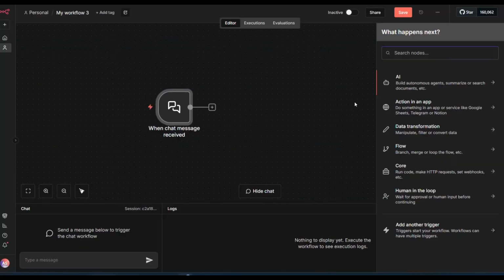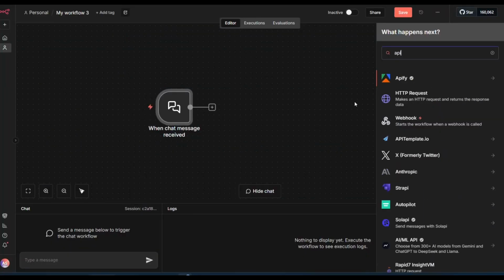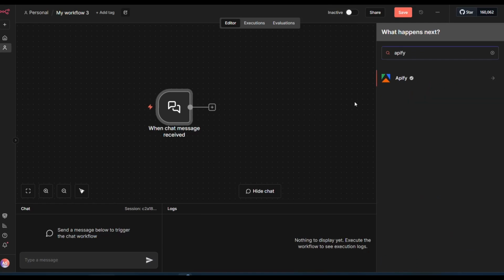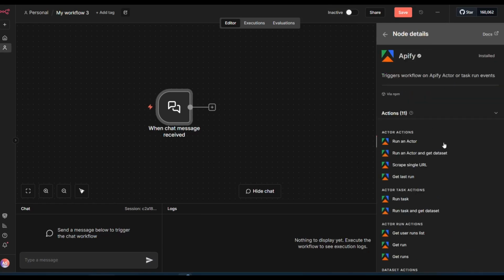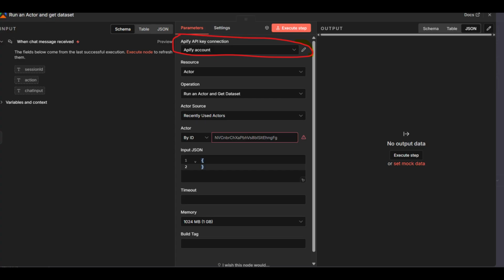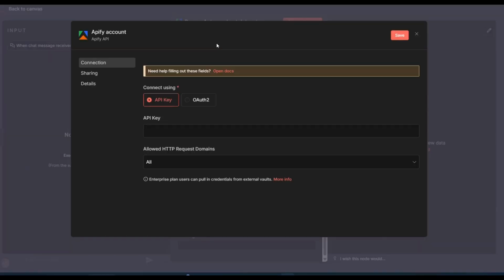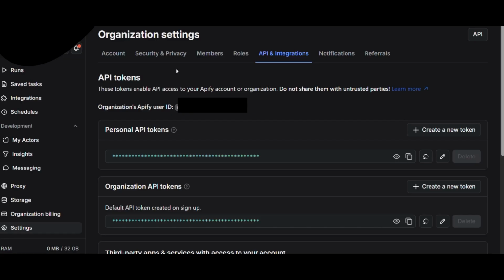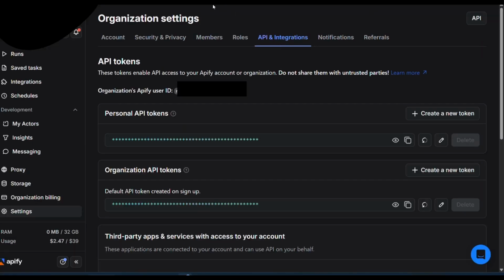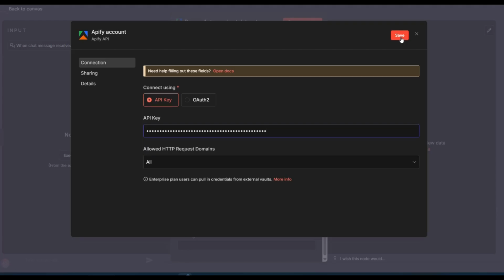So here I have a simple chat trigger, and the first thing we need to do is pick an Actor and Dataset node. Now you need to connect. Let's create a connection. You have to grab your API key. Where you can get that is if you go over here to your settings, then you go to API integrations. So this is the API token created on sign up. Just copy that in and go back over here on n8n, paste, and then save it.